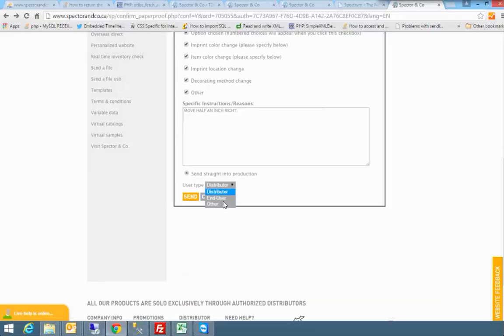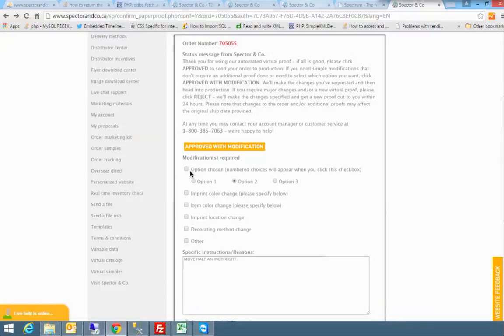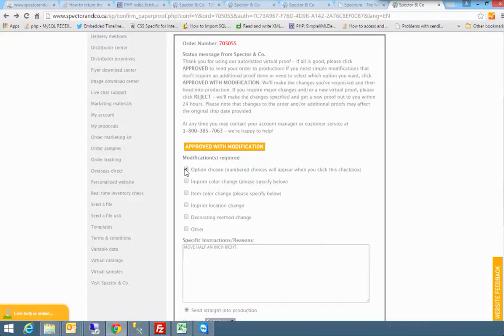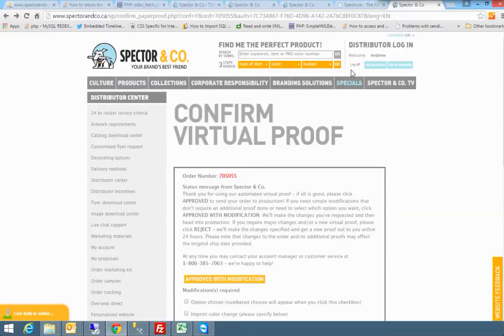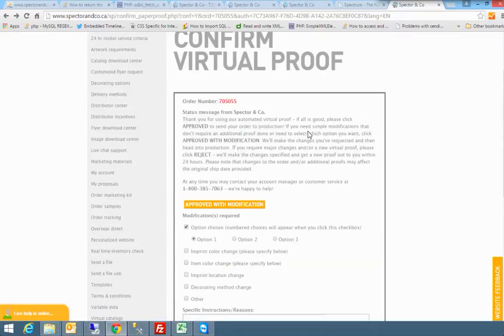User type distributor and user other. One quick note here, when you check this, it hides the option because the option is chosen. Okay, so no, it looks like it's a bug or weird. Yeah, there we go. It didn't make any sense to me, but okay, well, if that's how it works.